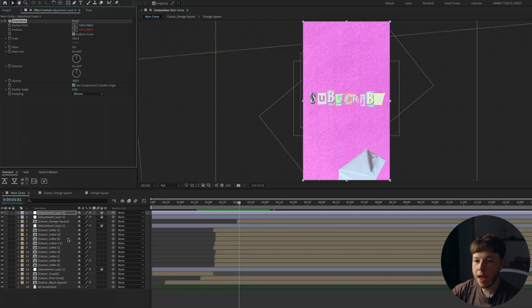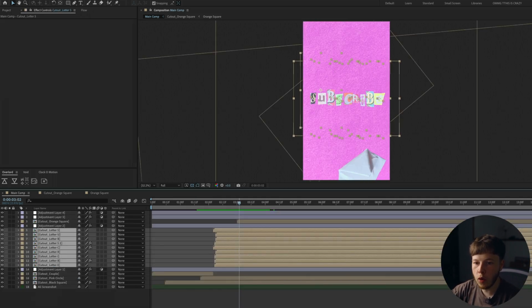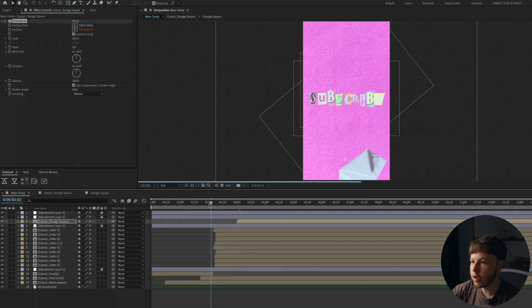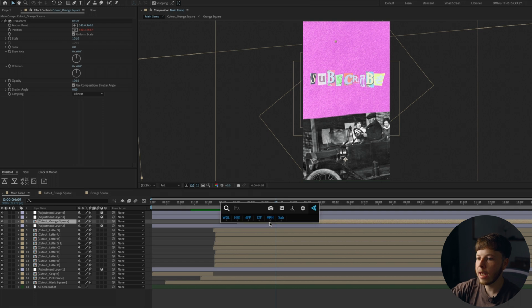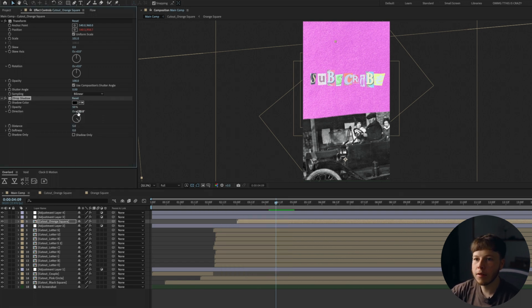I want to take this camera effect and apply it to all my main cutouts just like that, and that's just going to add that little bit of extra emphasis. Then I'm also going to add some drop shadows just to, you know, make it seem like the stuff is laying on top of each other and not just left with no visual context.